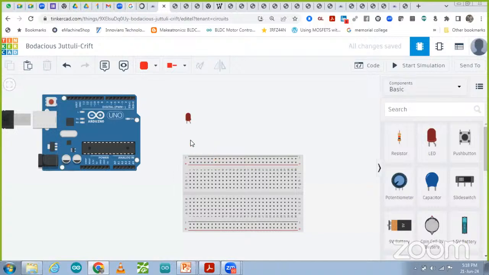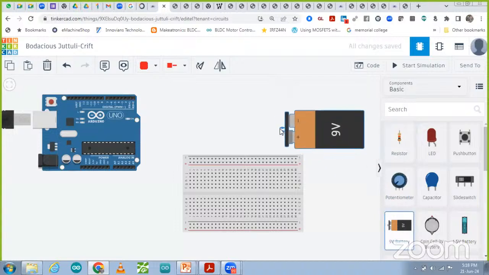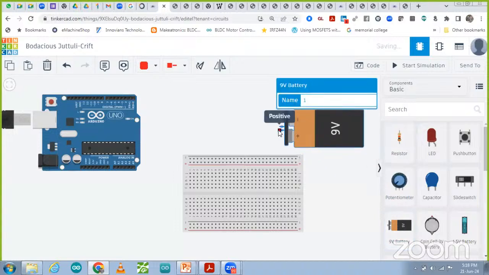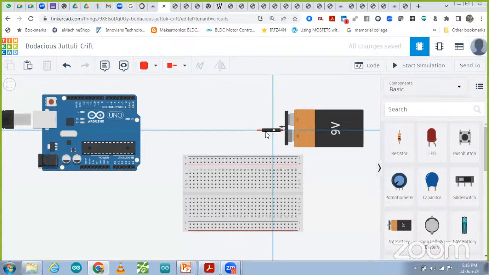So just suppose we are going to connect a battery over there. Let me take one battery. In the battery, one positive terminal I'm going to connect with the battery, this positive, and the negative terminal I'm going to connect over here with the battery.